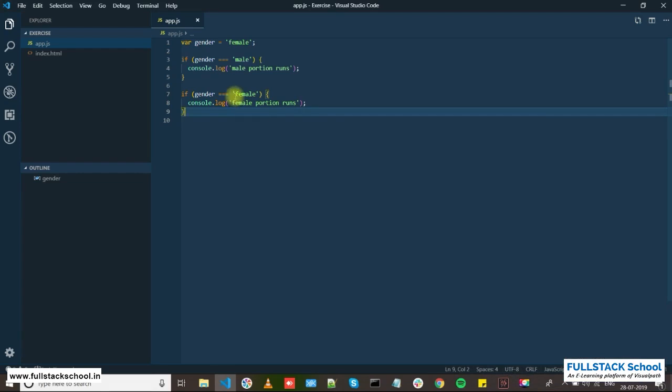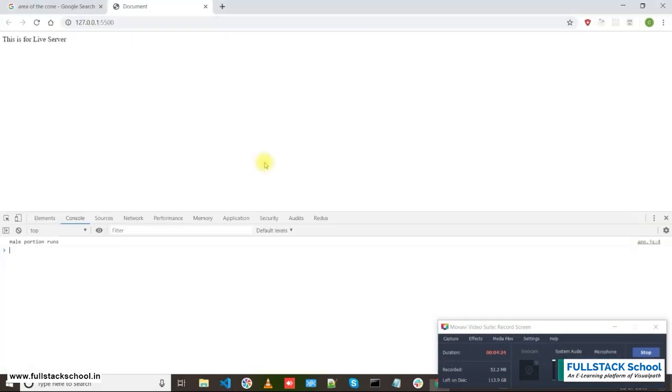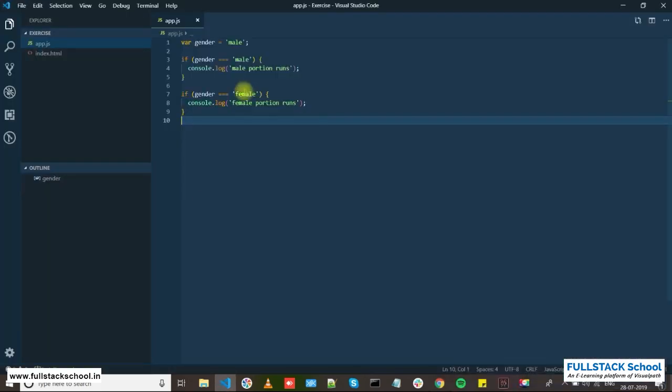Let me rephrase this code. For example, if your gender is male, what happens? It prints male here, but the code also continues: if gender equals male, male portion prints. Then again the code comes to this place and checks whether your gender is male. But we have already run this code, so we don't want this to run.